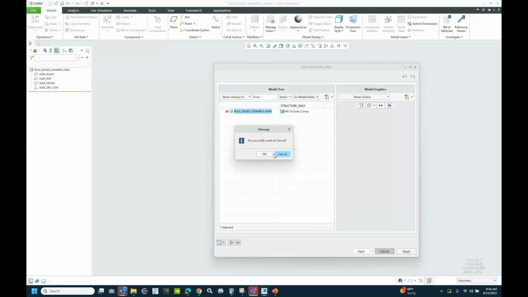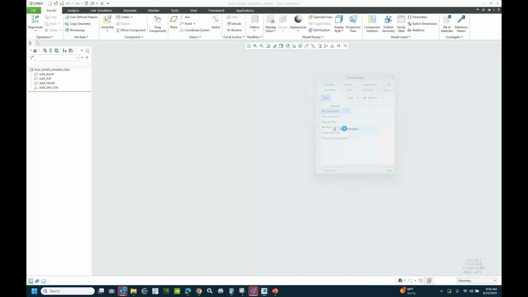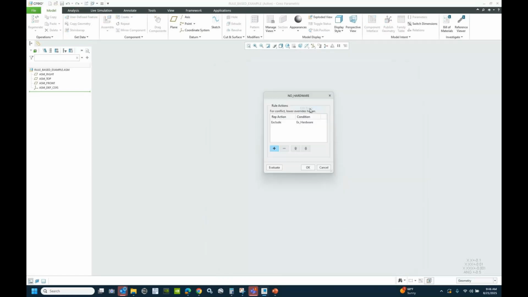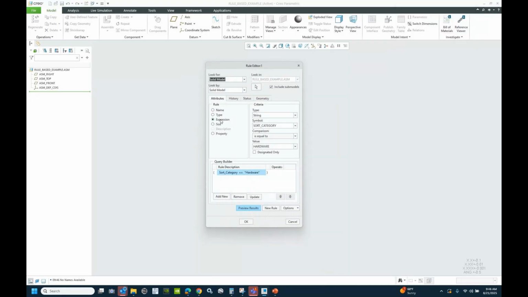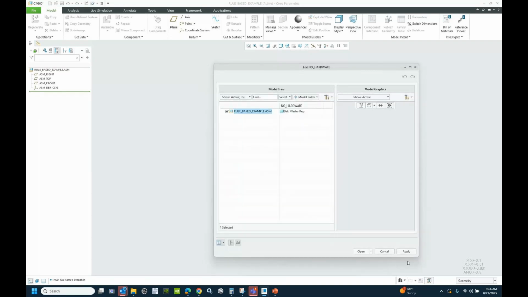I also have the no hardware. Now, this is using a rule. If we go to the rules, we'll see that the rule is using a condition called exclude hardware. But if I redefine this, this is actually using an attribute or expression, which is a string, sort category, and hardware. Well, what does that mean? Well, I have in my parts a parameter called sort category. Now, again, like I said, I work with my customers a lot to help them set up their infrastructure.